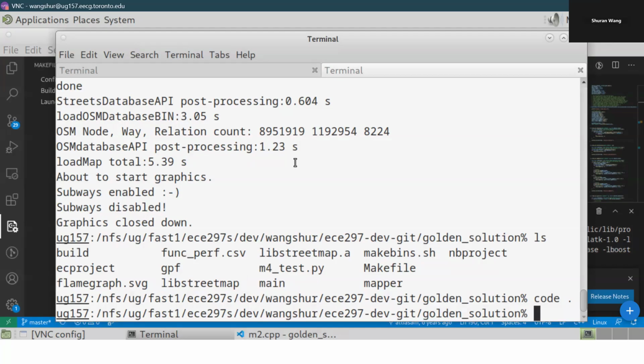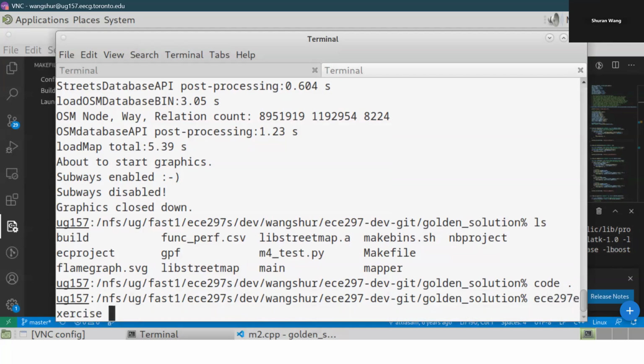Run ECE297 exercise 2. Run tester. Draw Toronto. Profile.